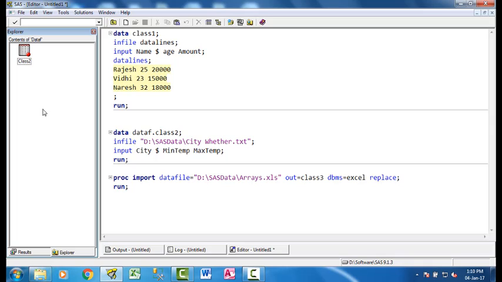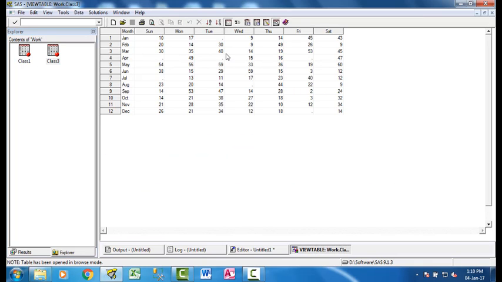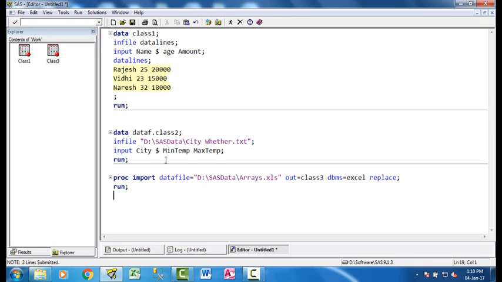Last scenario is where we have a dataset in SAS format already. Say we have a file in SASHELP. We write data, name it class 4, give a command set which helps us copy any data from the prior datasets. We write set and then provide the library which is SASHELP and then the file name class. Finally, we run the command.